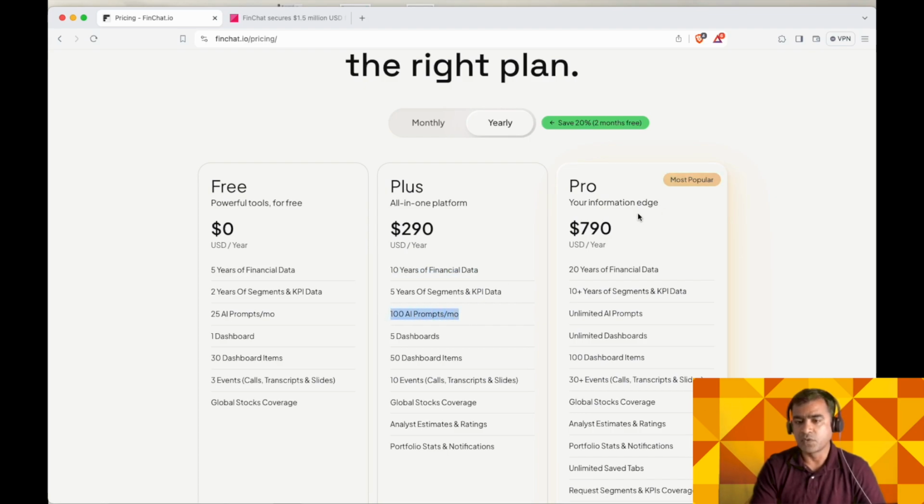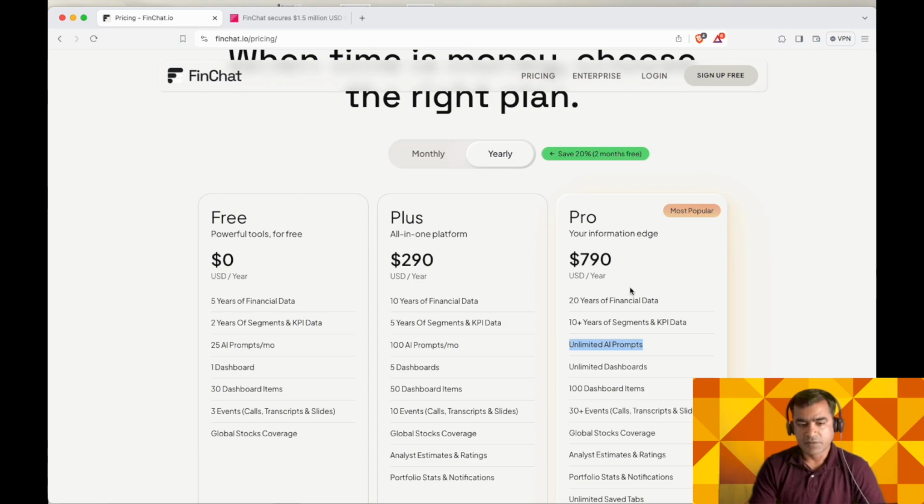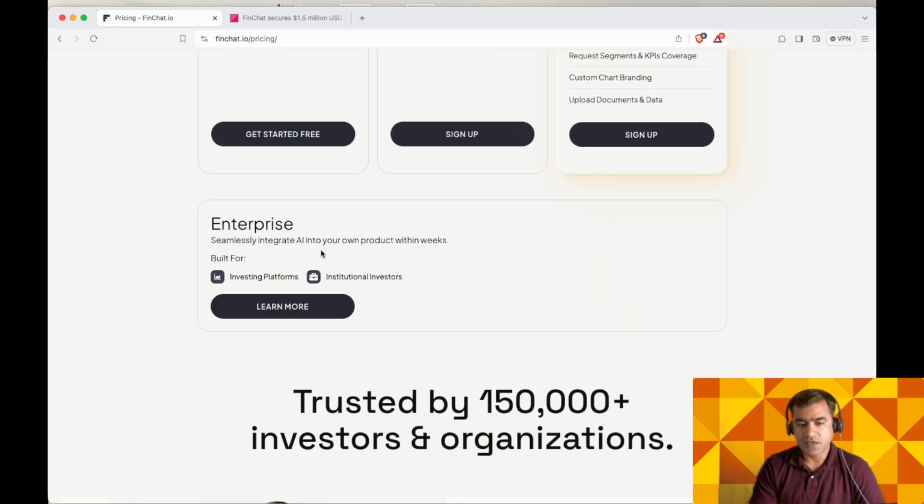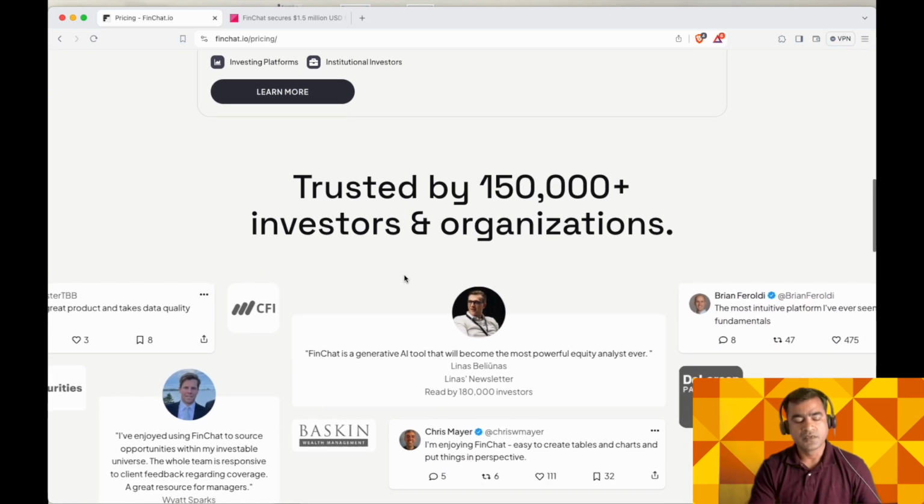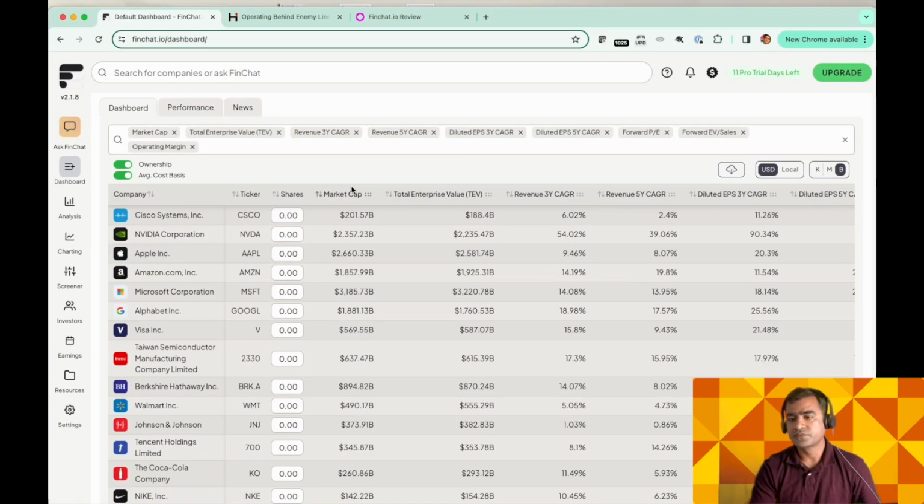If you upgrade to Pro, which I'm actually running as a trial, you will have 20 years of financial data, 10 plus years of KPI data, and unlimited AI prompts. That is the beauty, unlimited AI prompts, which is amazing, though it is a little bit pricey. And finally, after Pro we have the Enterprise segment, where you can build your own product and put your own branding. All right, I'm not into sales, and I'm not going to suggest what you should do.